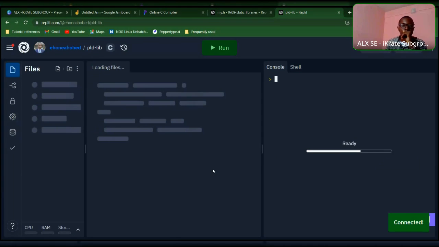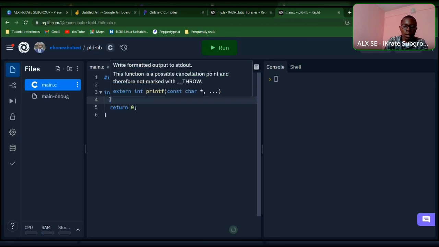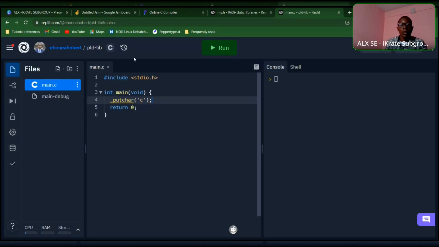So here, if I want to use any of those functions that we have already created, we have access to. So I want to use, let me delete this and say I want to use _putchar in this case. Say I want to do this. You realize that I have an error here, and the error is implicit declaration of function. This means that my program does not understand this _putchar. This is the first time it's meeting it.